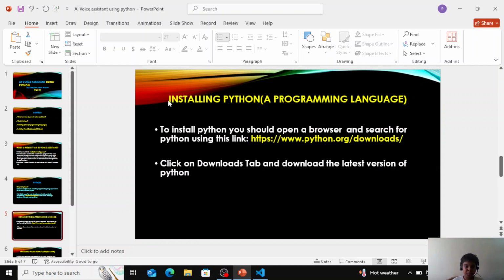Okay, the next step, installing Python, a programming language. We are going to install Python so that we can use it on a computer to code the AI, artificial intelligence. We are going to communicate with the AI and build that AI using Python.